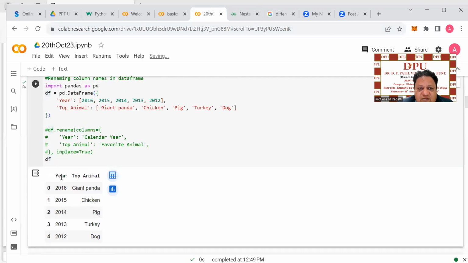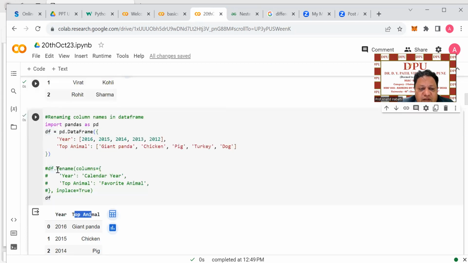Now I want to change these column names, year and top animal, to calendar year and favorite animal. For that, I have written the code here. So now I will remove the hash mark so that it can execute. How do we rename columns? For that, you need to call the rename function of the data frame. So where is my data frame? The data frame is in the form of the df object.